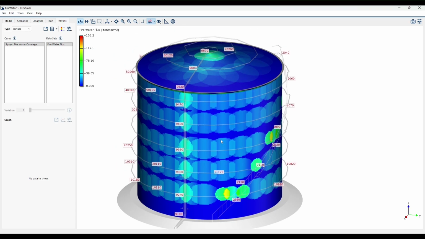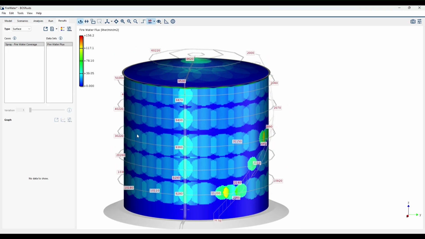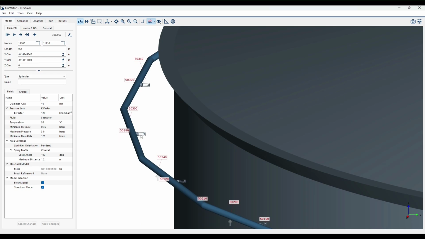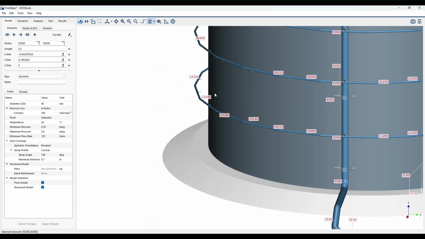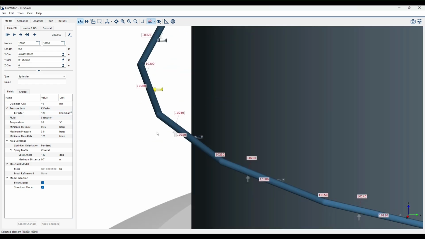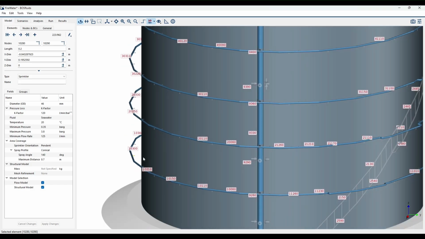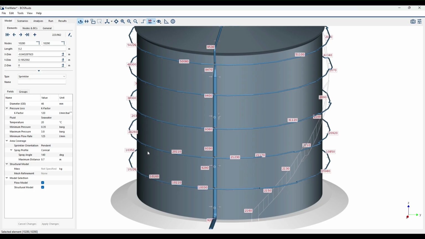The second thing that is interesting to see is that we have a quite uniform water density. They are not that different between each other, and that's because we selected the sprinklers with higher, as you can see, K factors at the top to uniformly distribute the losses. If we would select the same K factor for each sprinkler, we would have way more water at the bottom because the losses are lower.